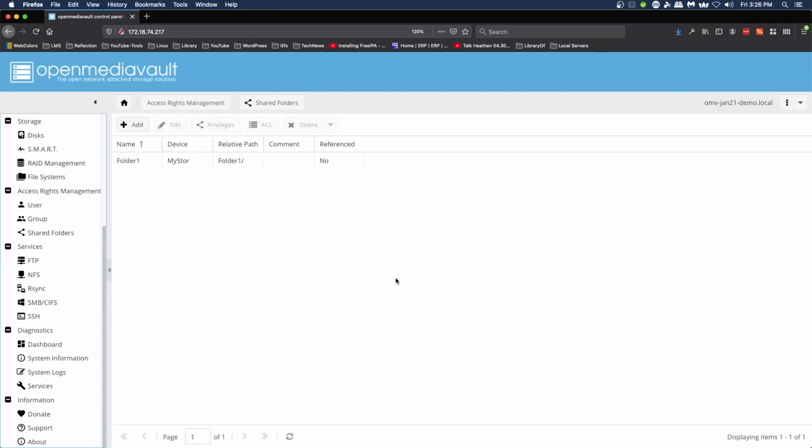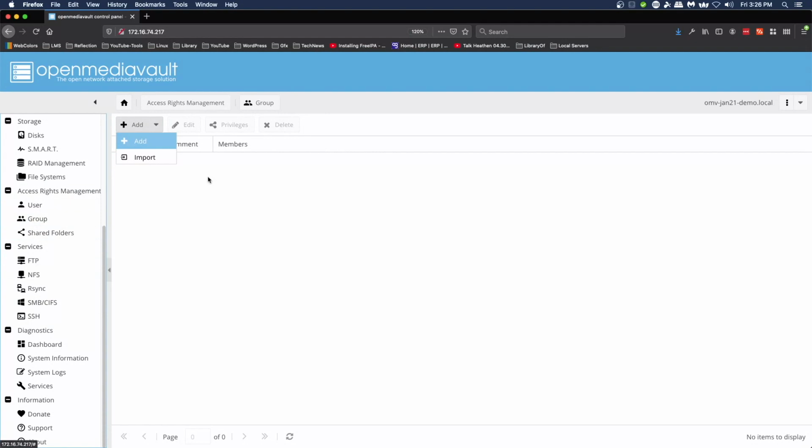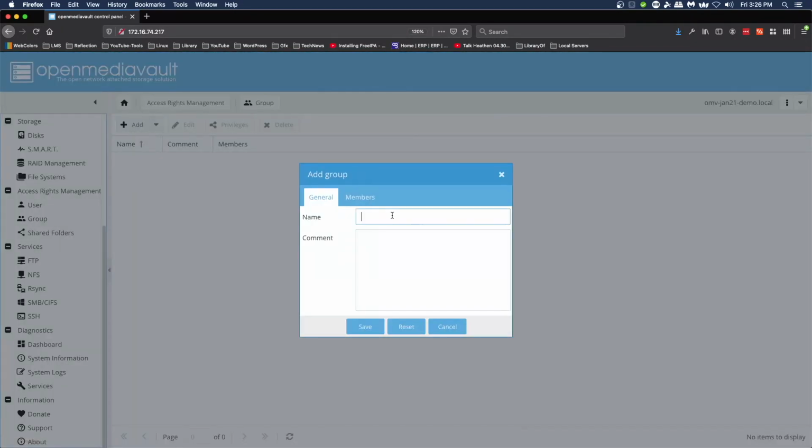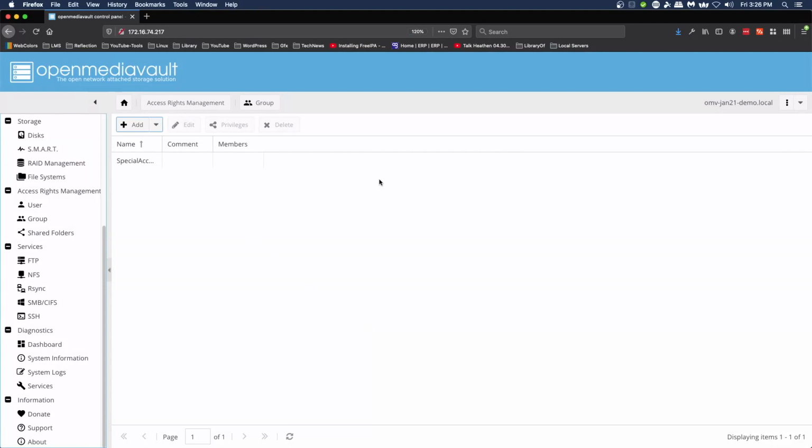All right, before we go any further, let's come over here to groups, and we're going to create a group, and we're going to call it special access, just so that we're being very clear and very explicit about what we're doing. So we created the group. There are no members of the group yet because we haven't added users yet.